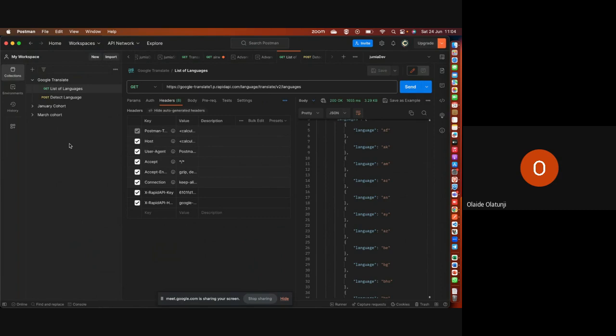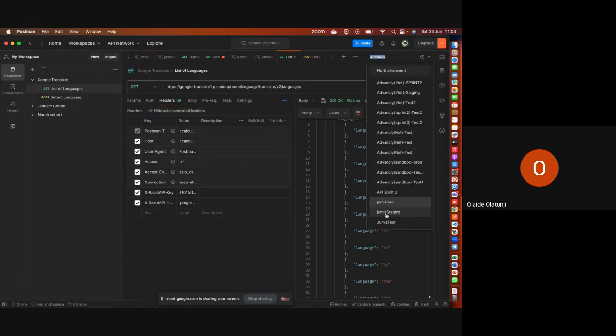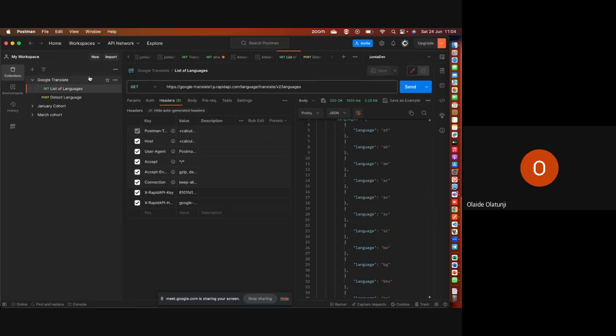I remember what I said about environment. Environment is like different test environment, different URLs that you'll be testing on. So you can be testing on dev. Remember the example I gave, Jumia dev, Jumia staging, Jumia test, then you can have Jumia prod. You understand? So you can save the variables inside any of these environments, right? Or you can save it inside a collection, which is what we are going to do. So we are going to save the variable inside the Google Translate collection.